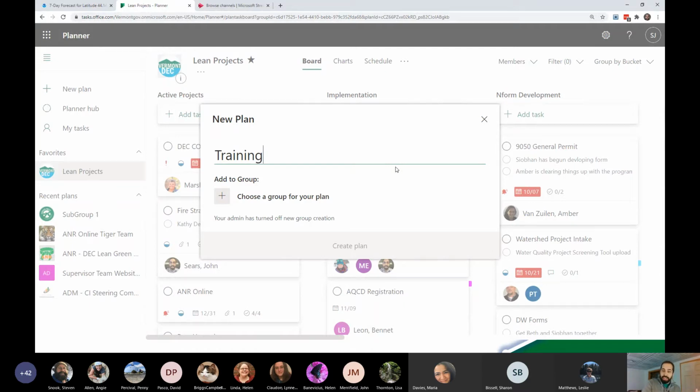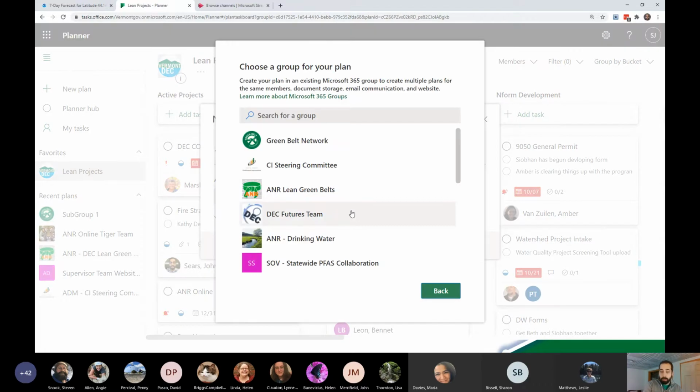What is interesting and sometimes frustrating about Microsoft Planner is that it can only be tied to a team. You have to be a part of a group for it to work. So it will prompt you to pick the group that you want to add this work to. Now, just because you're adding this to a group doesn't necessarily mean that everyone can look at it, but it does have to live in a group, which means it lives in a team.